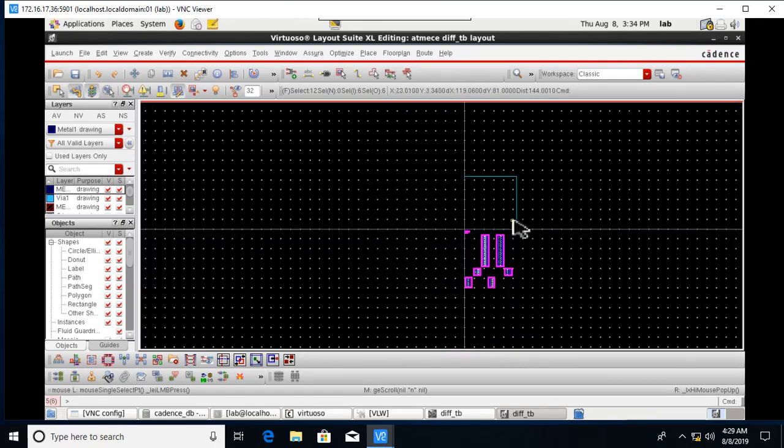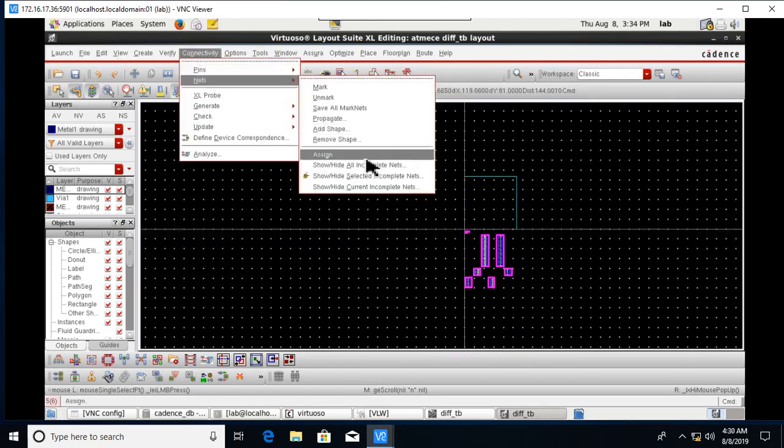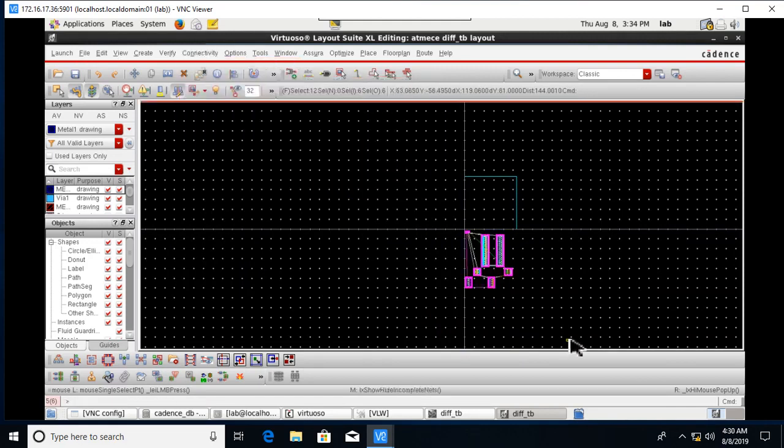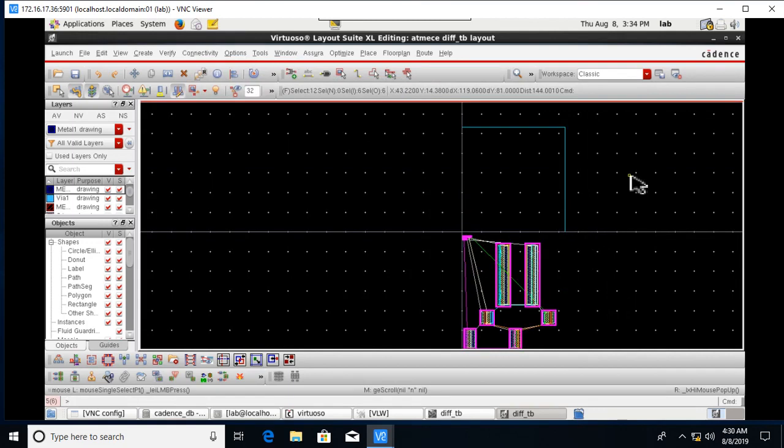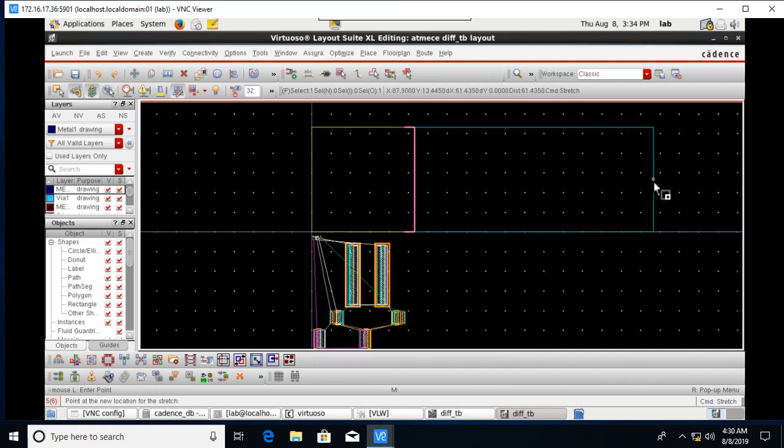So after that, go to connectivity, nets, show hide and incomplete nets. So it will show the connection between the pins and between all the components. So after that, just stretch the PR boundary, that is place and route boundary, by pressing S. So stretch as much as you want, according to the size of your components.